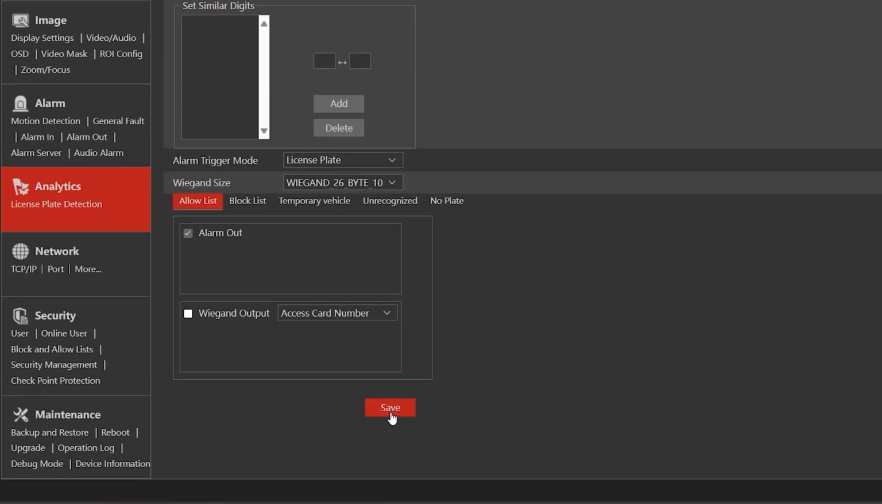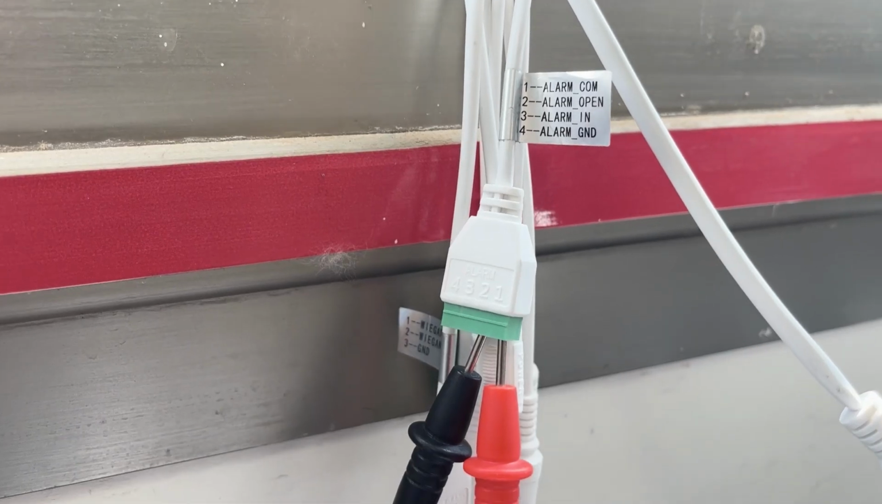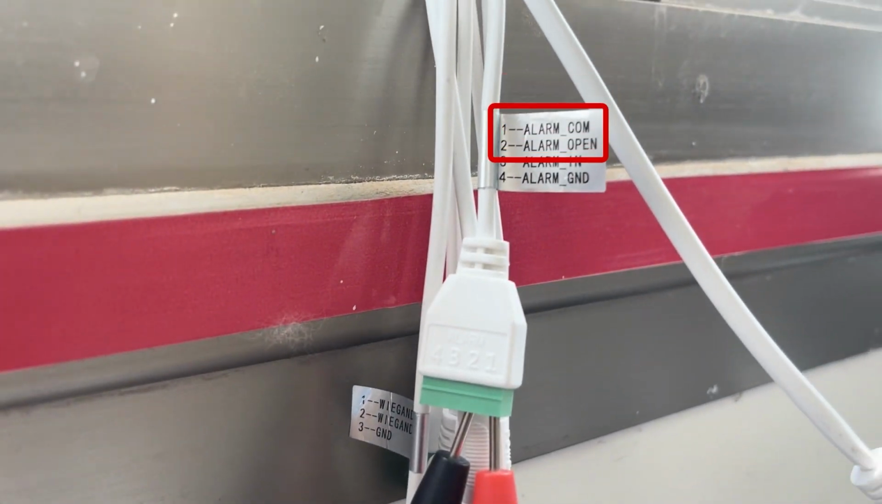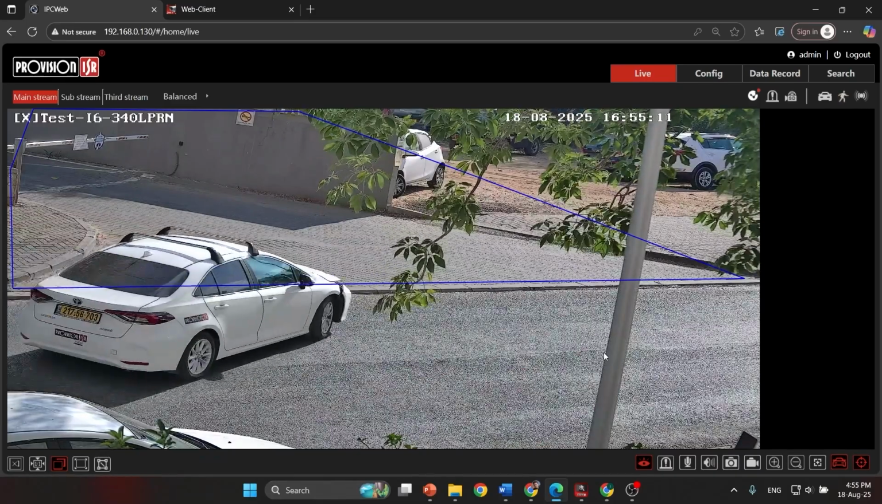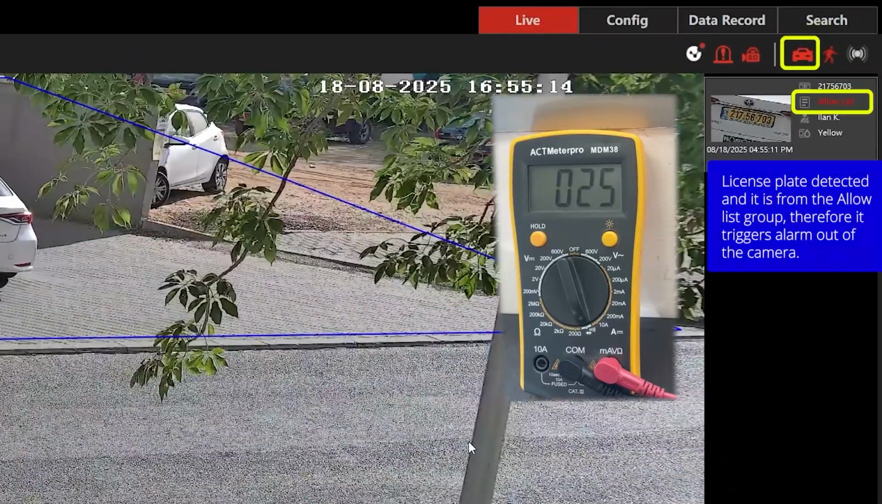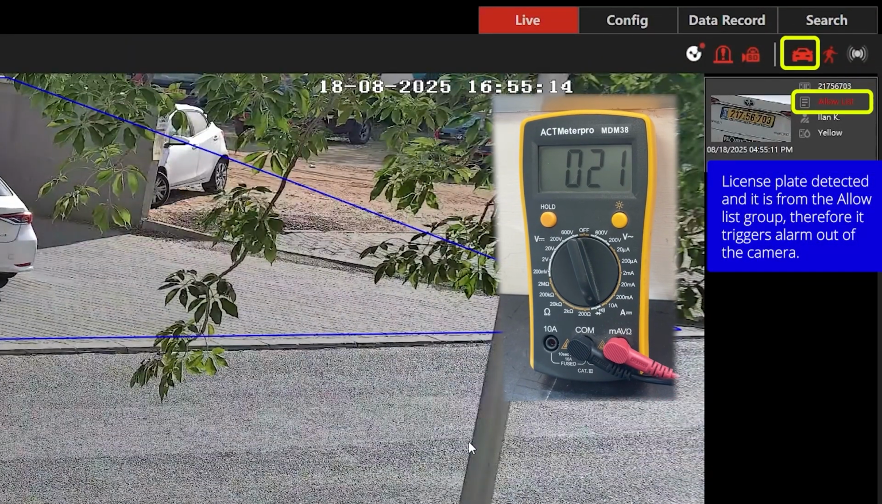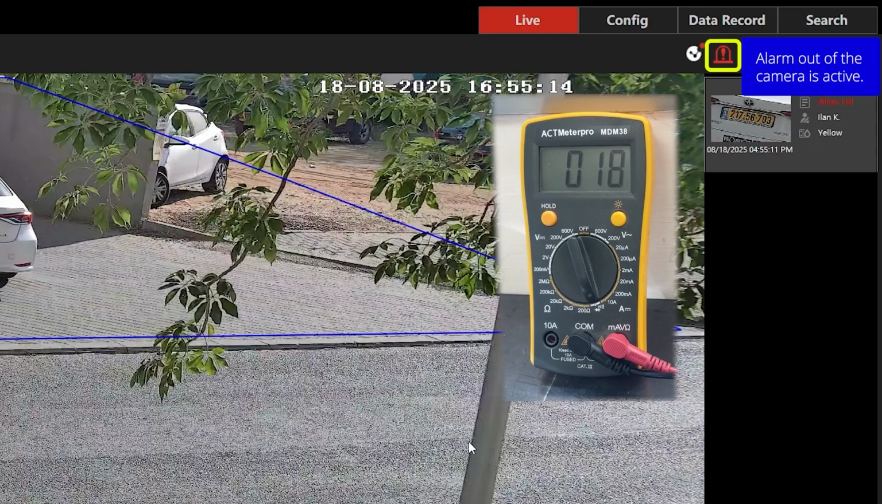In this setup, the camera's alarm output is connected to a tester device. When a whitelisted vehicle is detected, we see the alarm output icon appear, and the tester beeps, confirming that the relay has been activated, simulating a gate opening. As covered earlier, we can also configure how long the alarm output remains active to ensure the gate stays open long enough for the vehicle to pass.